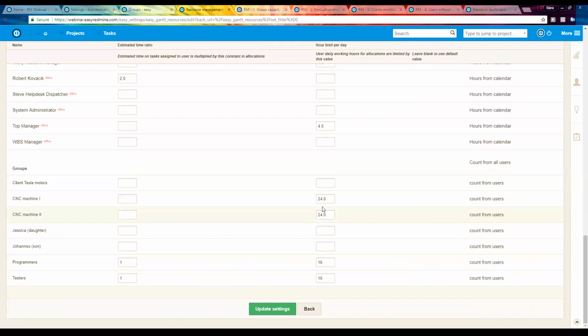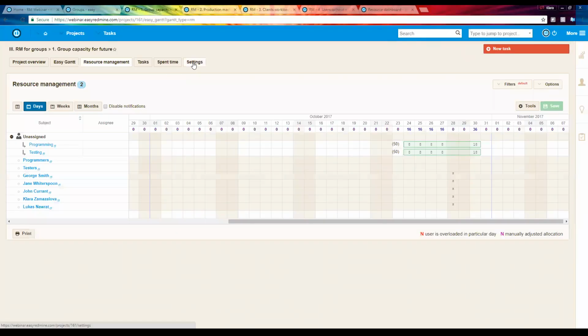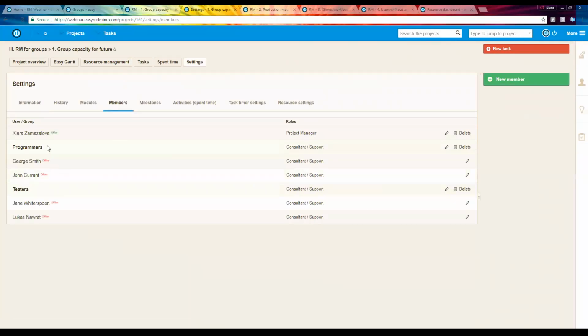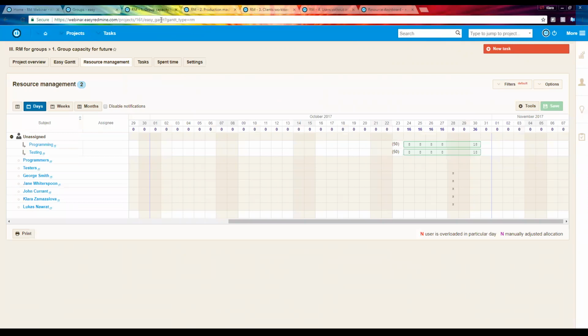But for other groups, you can set the capacity manually. For machines, I have created the groups called machine 1 and machine 2. I can set manually that the capacity is 24 hours a day, and it's quite usual that machines are running the whole day in 3 shifts mode. So I put these settings, and that's everything you need. Then of course you need to add your group into your project. So if I go to the settings of this project, then in the members, the group must be added in some role.